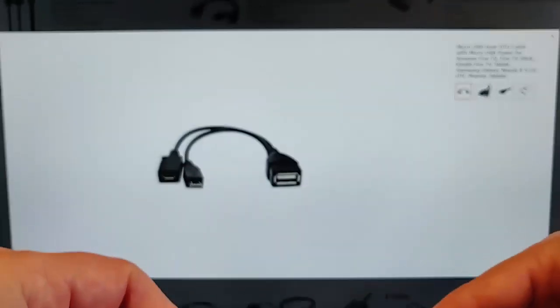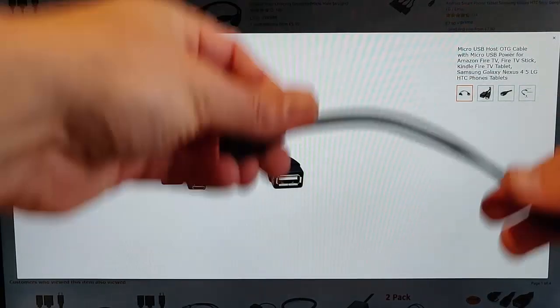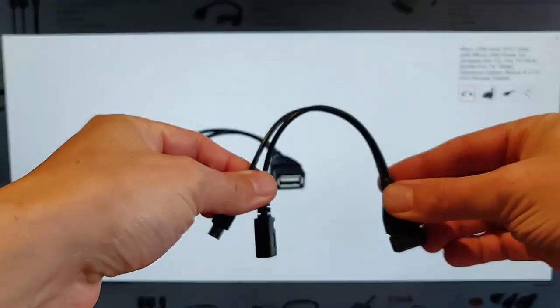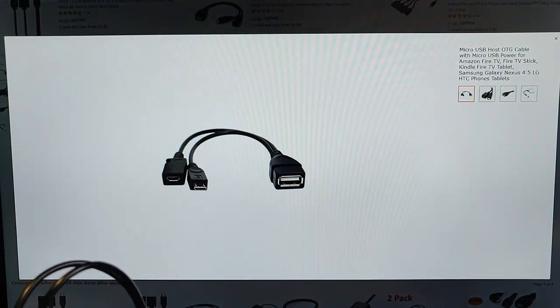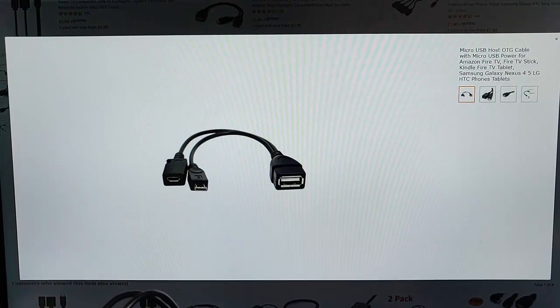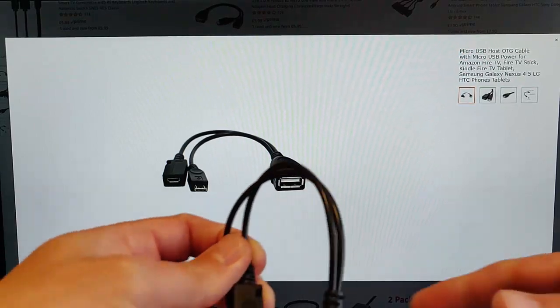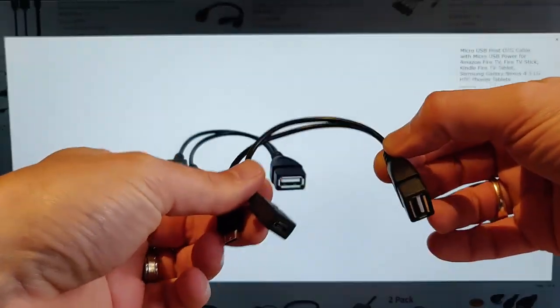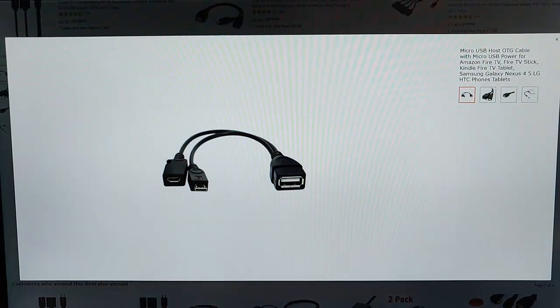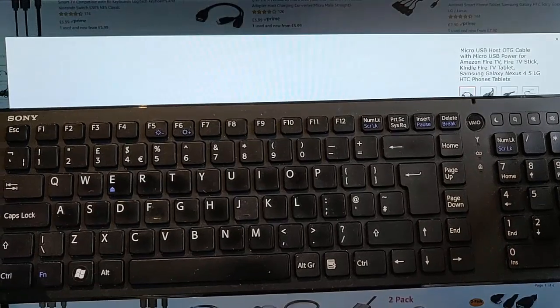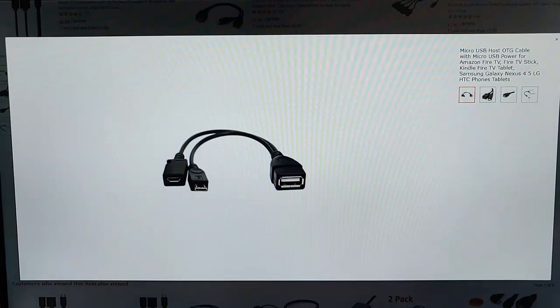one of these OTG cables, you can get them from Amazon, eBay, anywhere online really. So it's a micro USB host OTG cable. That's what you need. They're a couple of pounds or a couple of dollars if you're from America. Not very expensive, but it does allow you to plug in a standard either wireless or wired computer keyboard into your Fire Stick. Handy for if, for instance, your remote is broken or if you've got a lot of things you want to type in on a search or something on your Fire TV Stick.